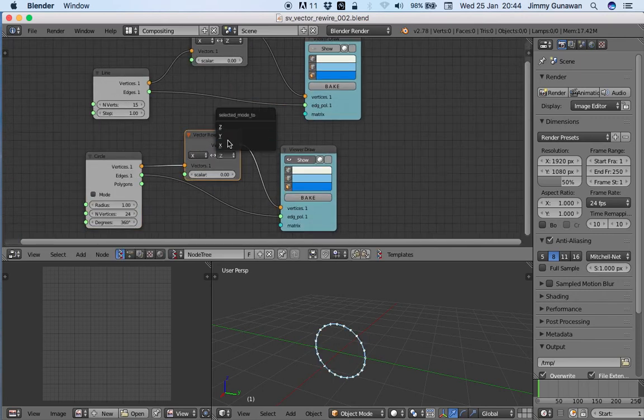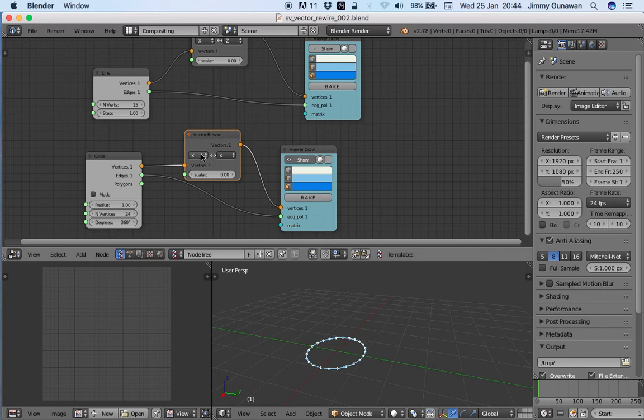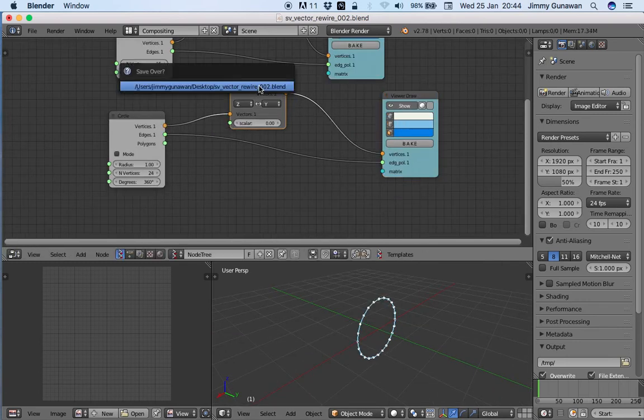So X to X. Okay, X to X gives you that. How about Z to Z? Gives you a flat one. Okay, Z to X actually. Gonna change it to the x-axis, Z to Y changes to the y-axis. So you need to know which value is growing.